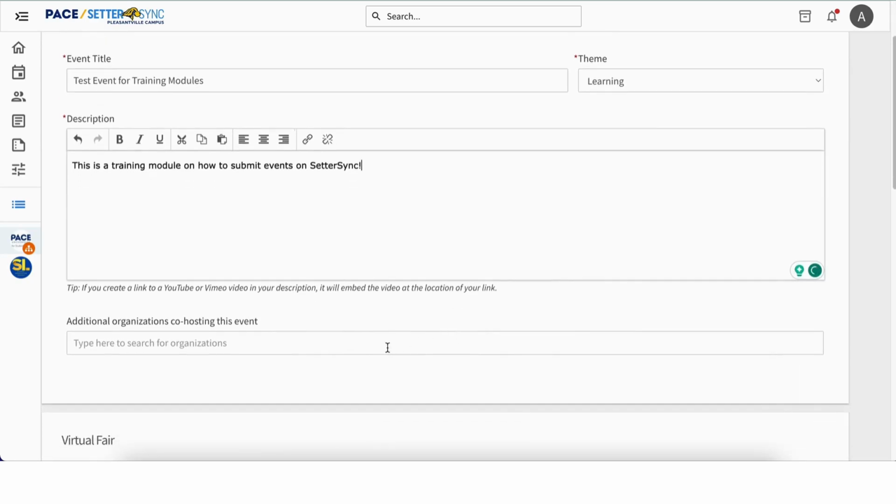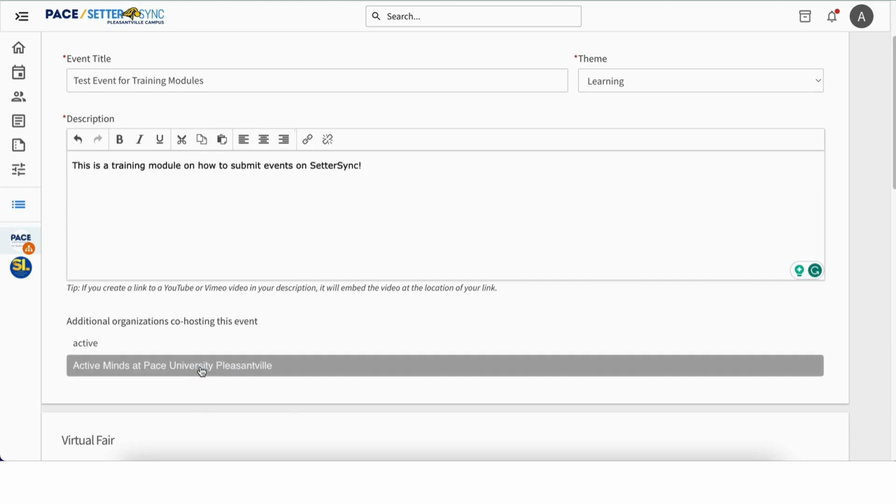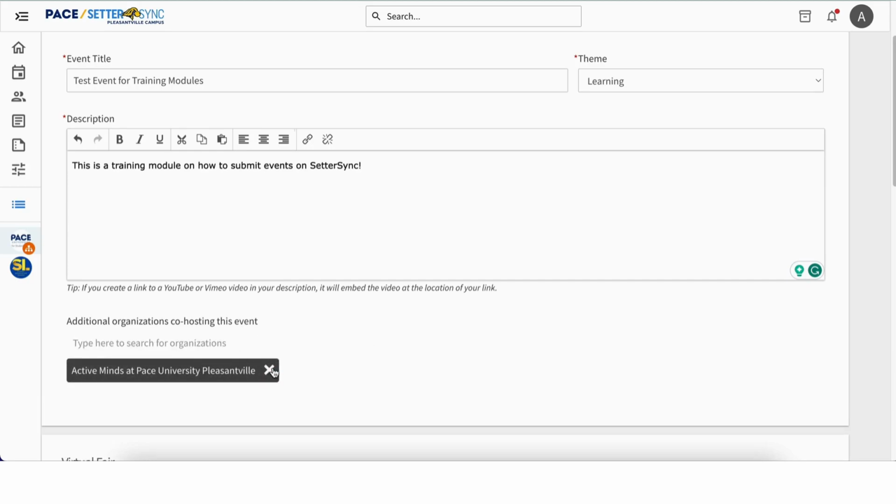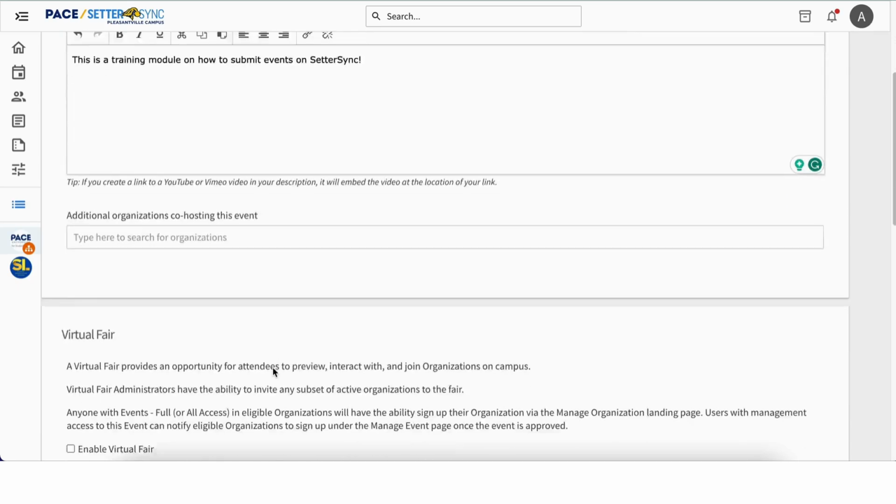If you want additional organizations to host with you, for example, if I want Active Minds, I would search for them in that type bar there, select them when they pop up, and then they'll be added and it'll show up on their page as well.